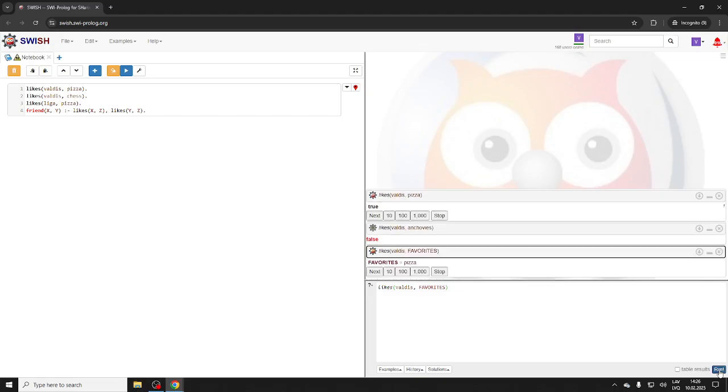Well, let's take a look. False. No, it's not false, because what's happening? The inference engine, sort of the reasoning engine of Prolog, goes through the facts, the knowledge base, and starts matching. So in this case, favorites is assigned to pizza, well, as expected, right?